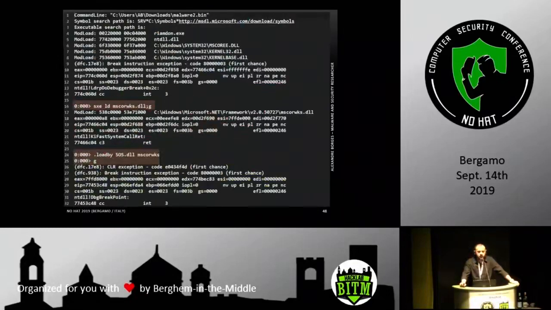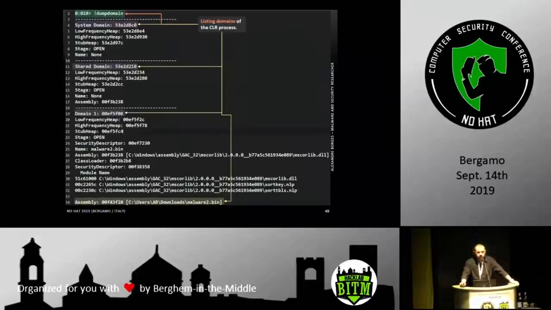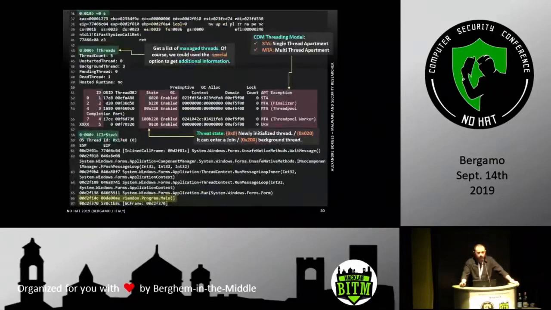Here I start a debug session to find a malware. So I loaded the SOS extension. I dumped the domains. I switched the thread to thread 0. I list the managed threads using !threads. I list the managed stack. At bottom, I found the main function of our malware.